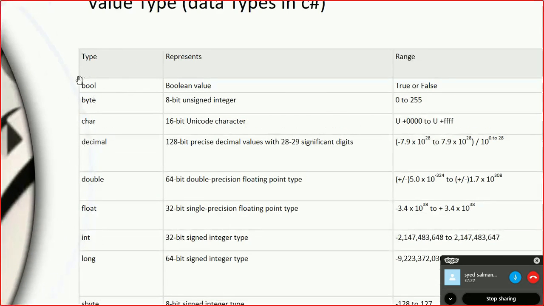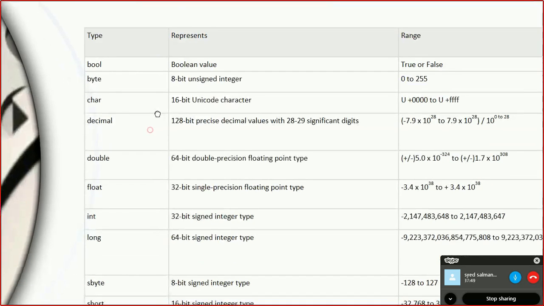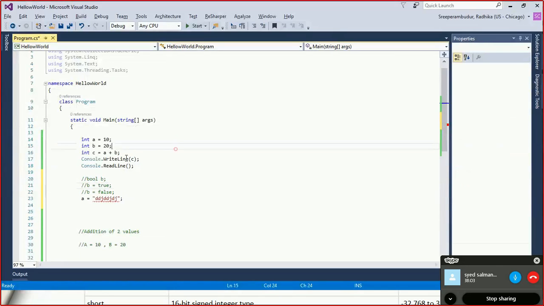Based on the range, the compiler will check. The boolean accepts only true or false; it cannot accept any numeric or string values. The same case applies to character: it accepts only a single character. It cannot accept any integer value, and it cannot accept boolean values like true or false. So, based on our requirement and on the values we want to store, we need to create the data types in our programming.